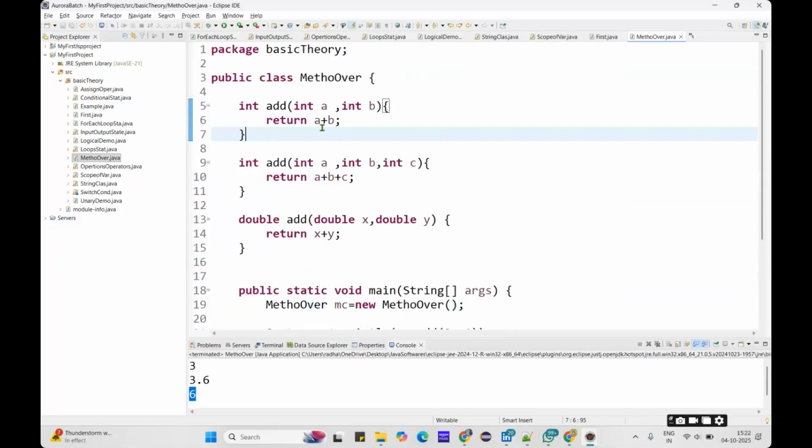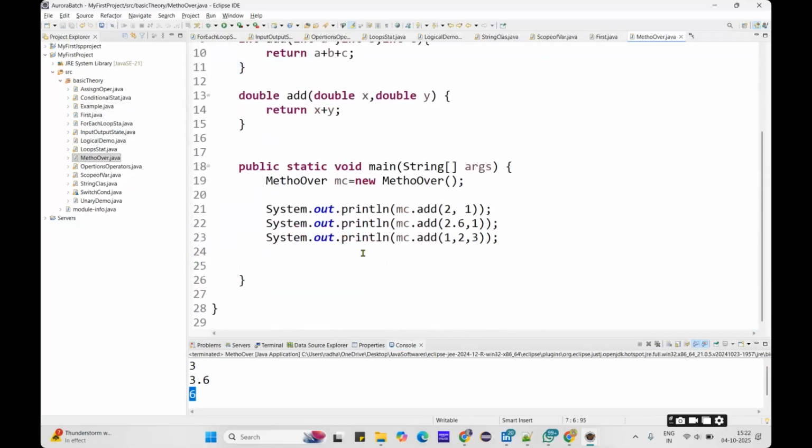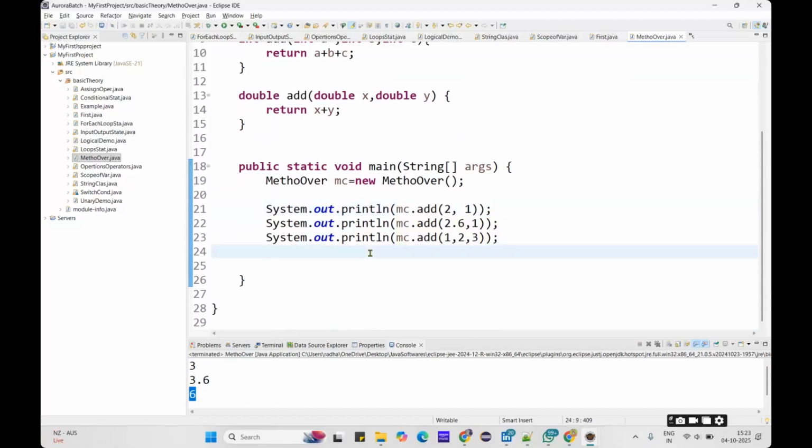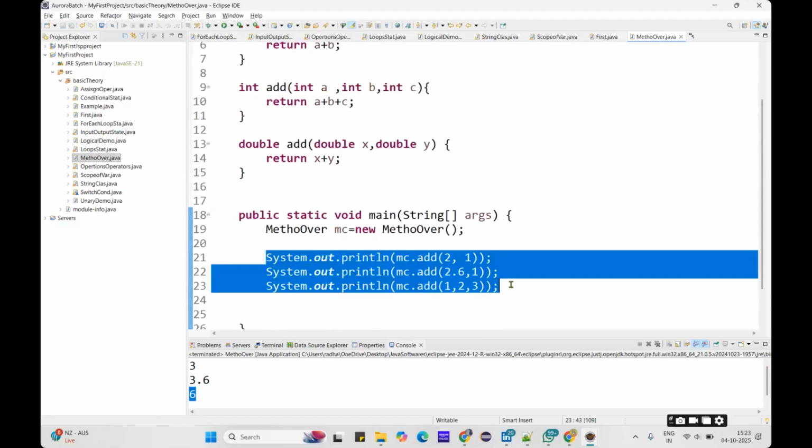When we give two integers to the add method, the compiler looks for the method that takes only two integers. When we give doubles, the compiler looks for a method that takes doubles. When we give the three-parameter version, the compiler finds the three-input version. So here the compiler decides which method to call during compile time. That is why we call this method overloading, and we can also call it compile time polymorphism.